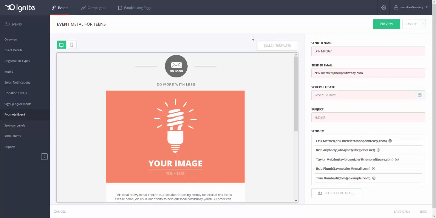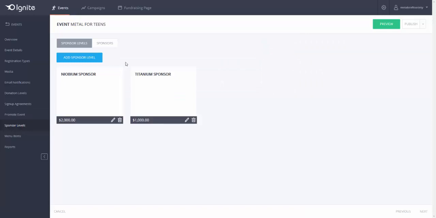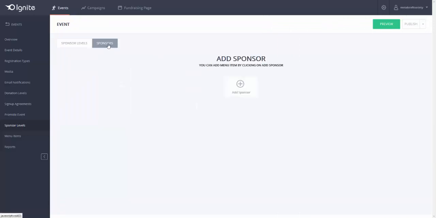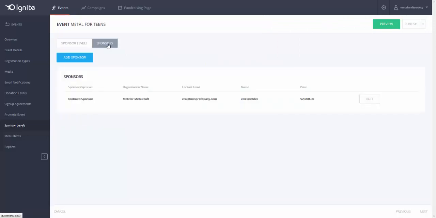If you desire to have corporate or organizational sponsors for this event, we can create levels for these sponsorships under Sponsor Levels. Here, we can create various sponsorship levels by clicking on Add Sponsor Level. We can also review our current sponsors by clicking on the Sponsors tab.